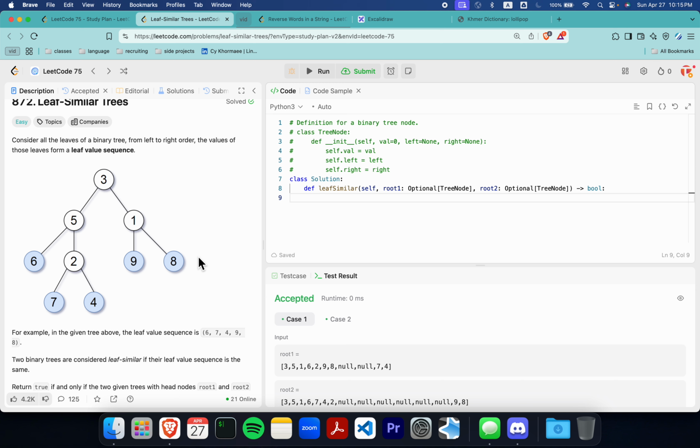And afterwards, we also have to iterate down to the left and the right side of the tree. And at the end, we'll just return whether the two arrays are equal to each other.